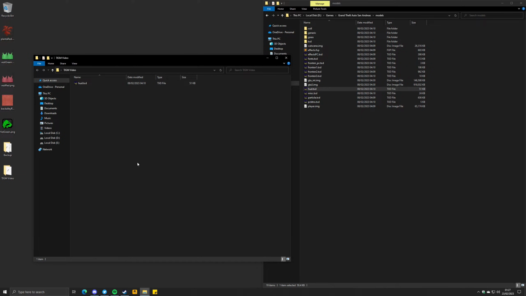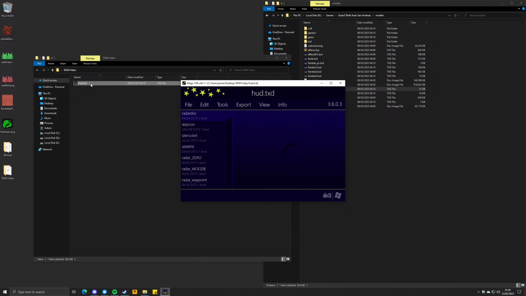Step 6. Open hud.txt in the TJGM Video folder with MagicTXT. MagicTXT should already be the default application to open .txt archives, so you can just double click on the file itself. As you can see, this is full of different HUD textures, mostly radar icons. Scroll down to the very bottom of the texture list and you should see a texture called Fist. Pretty self-explanatory. It's the fist icon used in the top right of the screen when you have no weapons equipped. This is going to be the texture we'll be replacing.